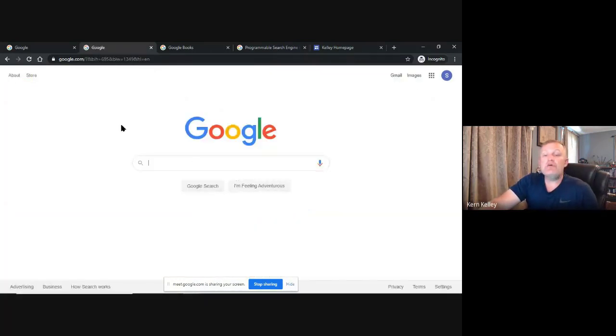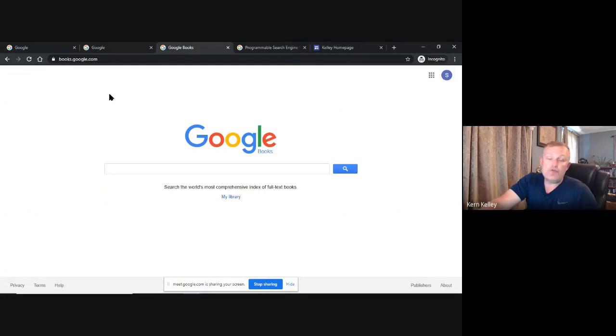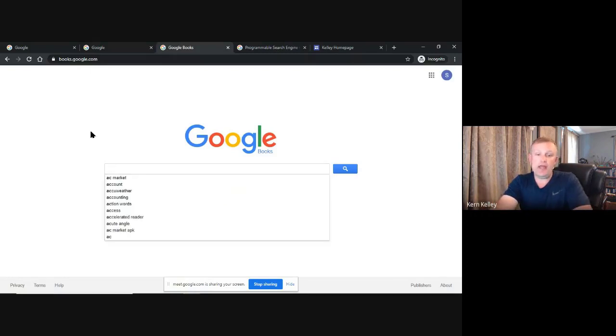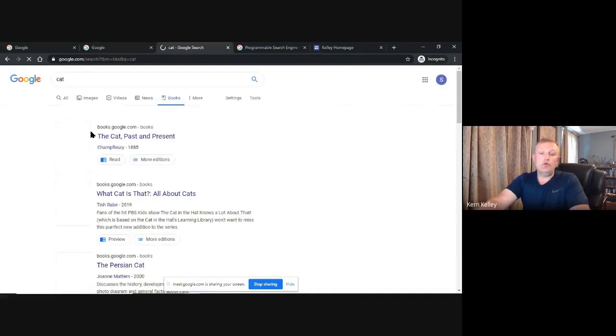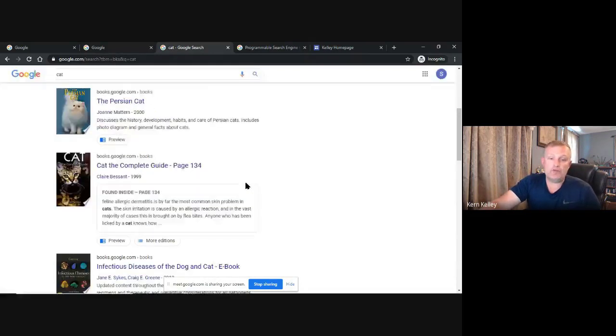Other types of unique searches, not just images, books. So if I go to books.google.com, now there's two things here. I can just search for words. We'll just search cat. Let's search for cat in here as well. Looking in Google Books, there's all kinds of cat books, which is cool.